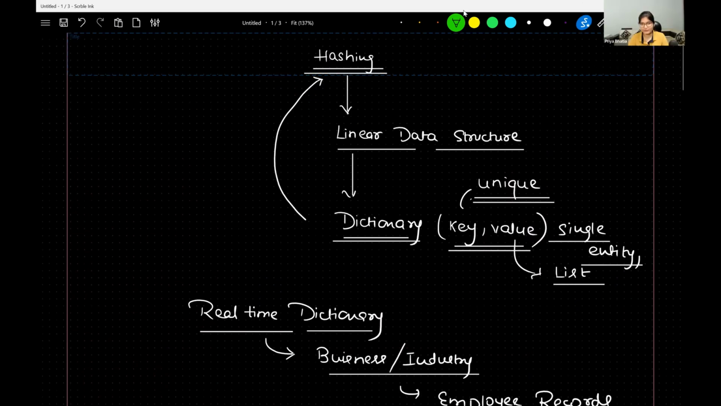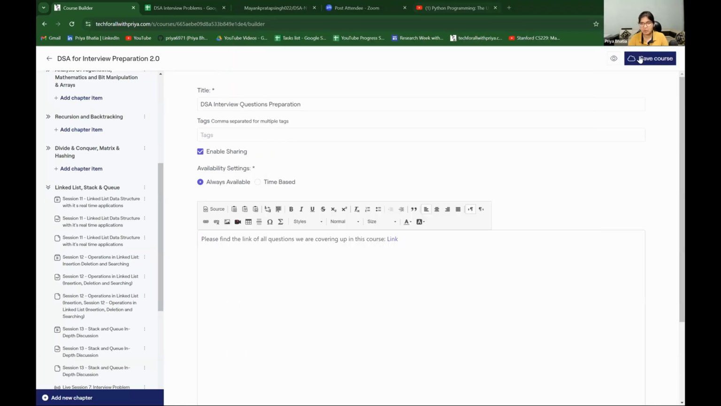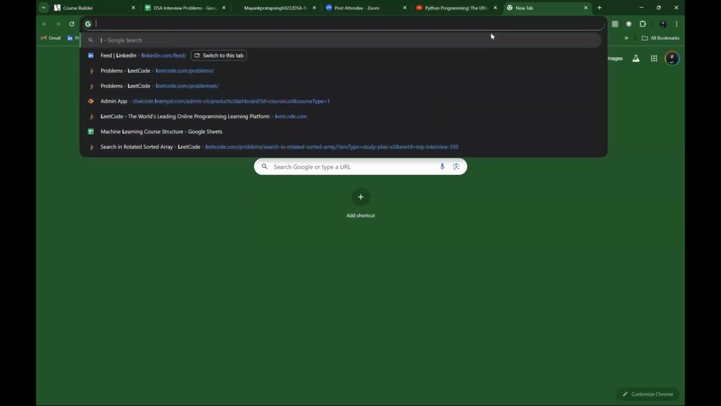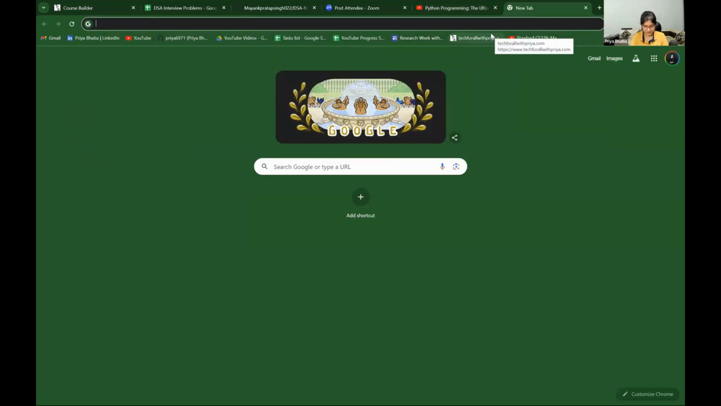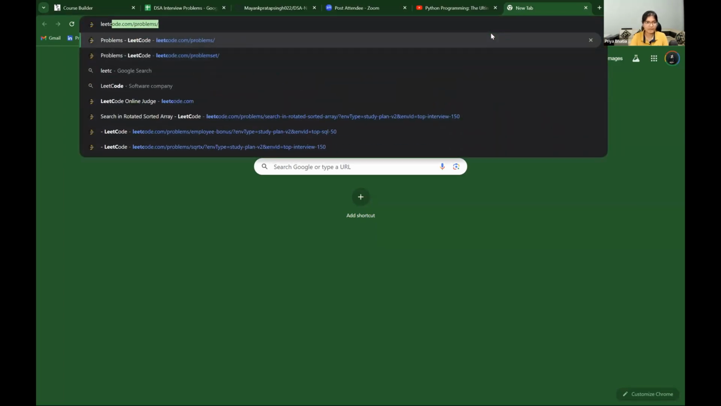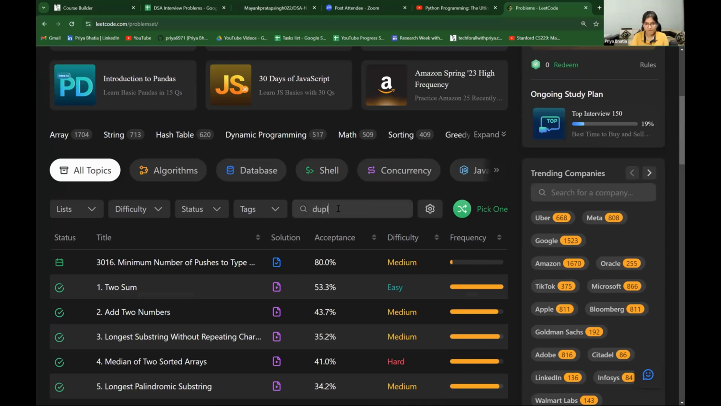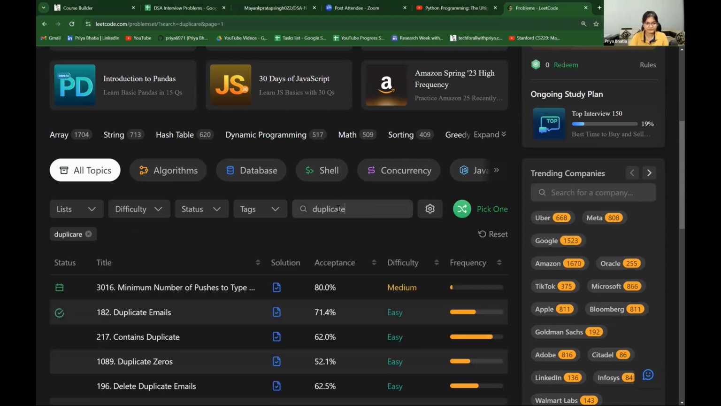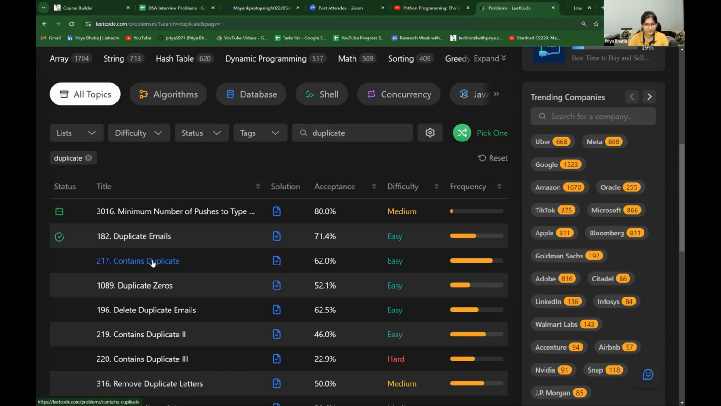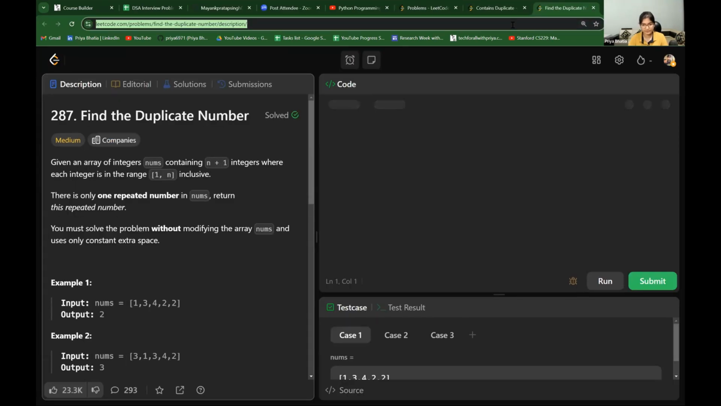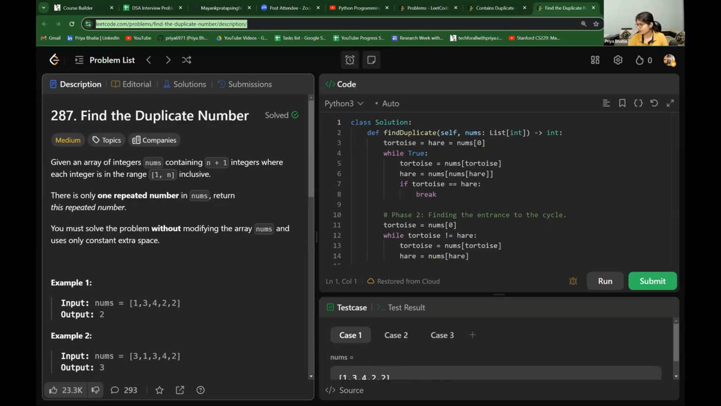Is it a question I was covering in the session from LeetCode? No, I guess. Okay. Let's search for it. Duplicate numbers. Duplicate numbers, is that so? It is available on LeetCode. Yes. Let's check on LeetCode. Contains duplicate. Find the duplicate number. I think this should be it then.